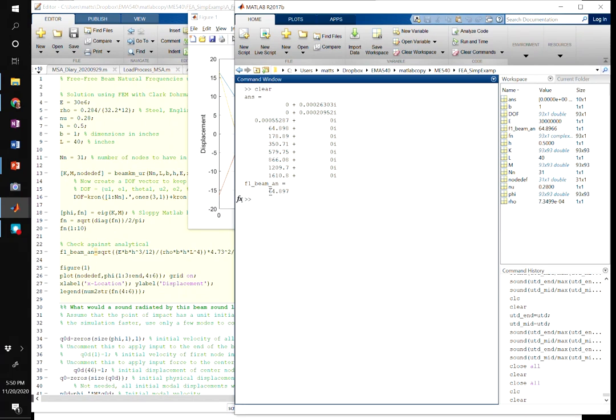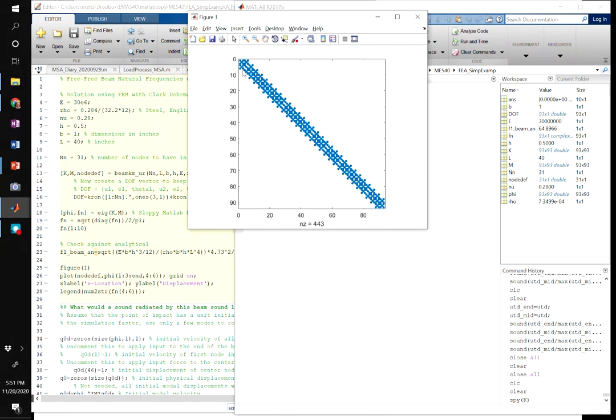For reference, I calculated the first natural frequency using the equations in the back of Ginsberg's book, and it matches to 4 significant figures, almost 5. So we get a very accurate answer with just 30 elements. Now these matrices, K and M, look, these are 93 by 93. One way you can see the matrix is to use the SPY command. So this shows you the matrix that we get for the stiffness matrix and the coupling between the nodes.